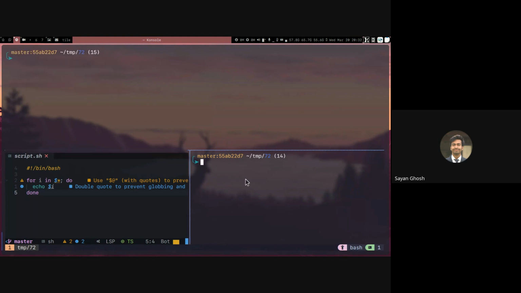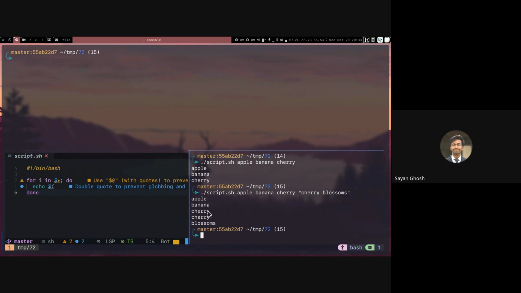So if I run script.sh with, let's say, a few arguments: apple, banana, cherry. If I give it arguments of single words, it will work normally. But if I give a fourth argument which has multiple words, something like this, you can see I've given a quotation. This means that this entire thing should be one argument, but it will still split it.